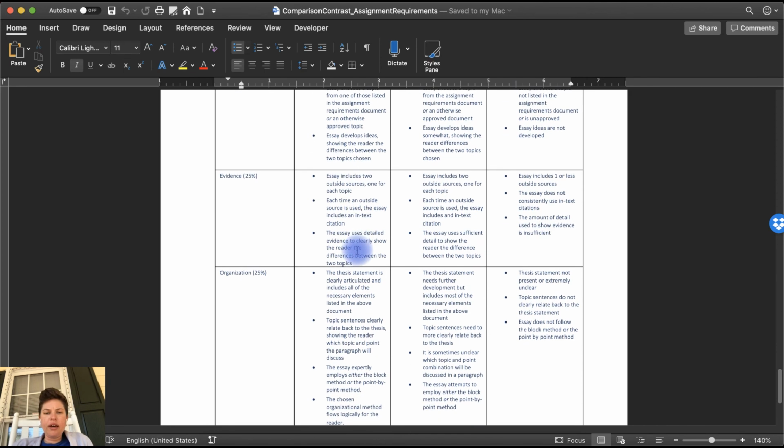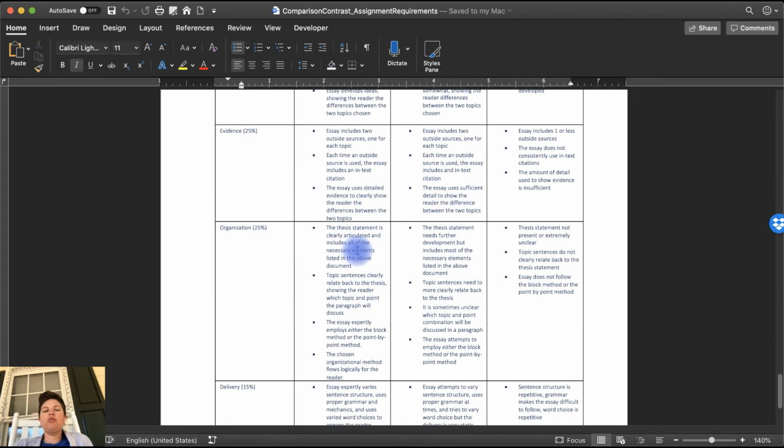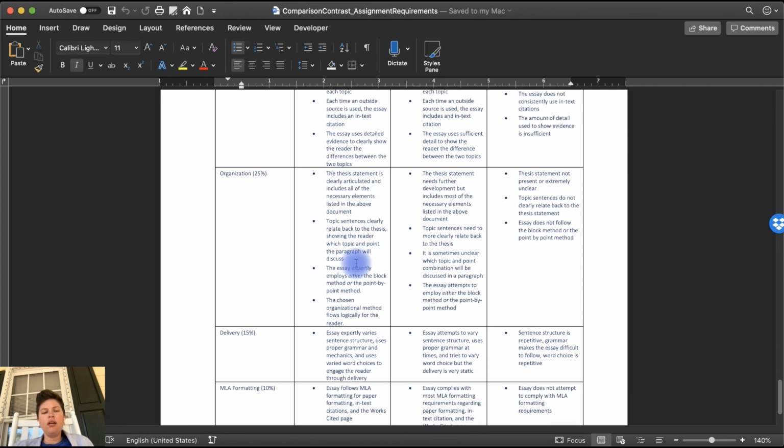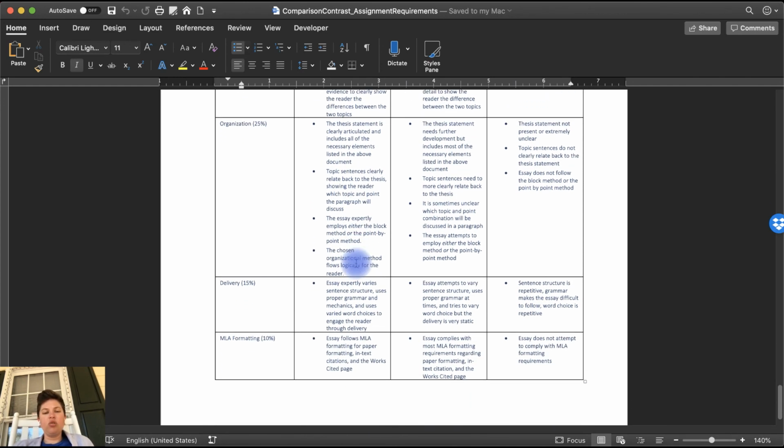And also that it indicates the particular elements that are necessary for this kind of thesis statement, that the topic sentences are indicating the topic and the point that the paragraph is going to be discussing, right? All of these things are specifically tailored in the rubric to the comparison contrast essay. Okay, so just read through this, make sure that you understand exactly what this is looking for.